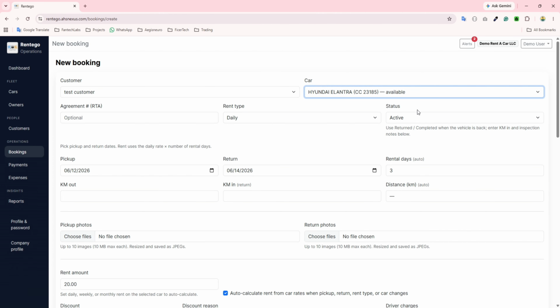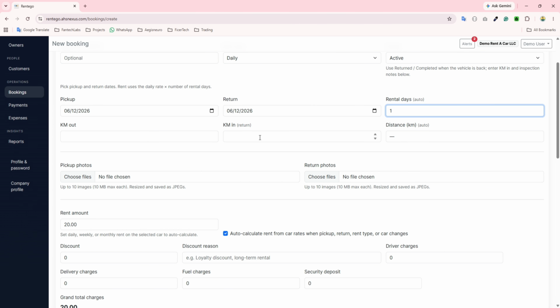We select the available car, then we select the customer, then the agreement number we can manually type, and the rent type will be daily, weekly, or monthly basis. Here are the pickup and return dates. Currently it's selected for 1 day, but we can update it manually. In kilometer out and kilometer in, when the car is returned, how many kilometers it has used will be calculated here. We just type the kilometer out and kilometer in.